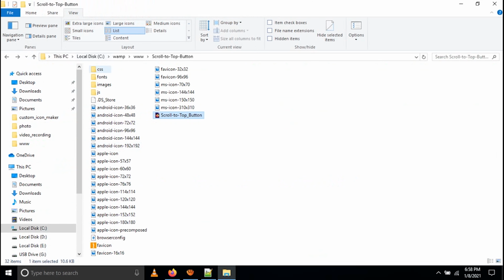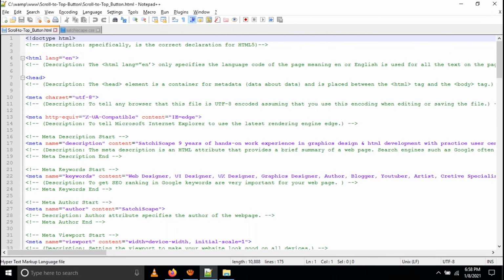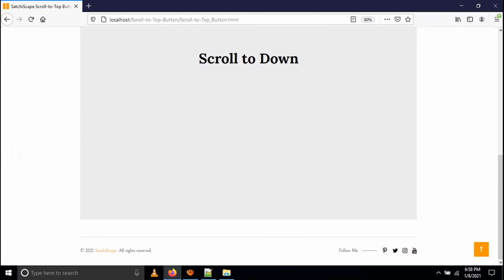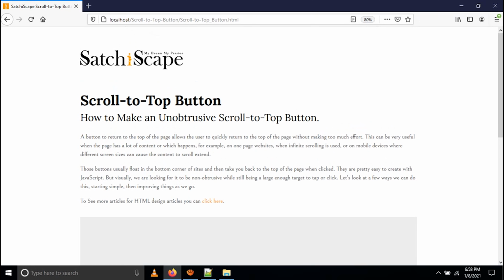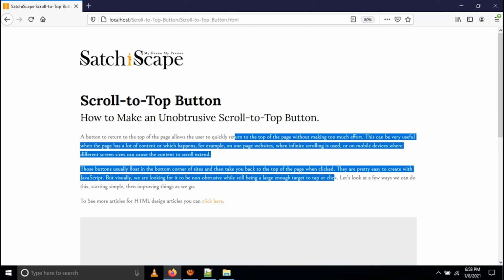And for the CSS, I am going to open SatchiScape CSS. This one I am going to open in the same Notepad++. And in the browser, you can see this one, and this is the dummy content. Here you can see the articles I have given. And at the bottom you can see to see more articles. If you want to see more articles, you can click here and it will go to my articles page in the website.